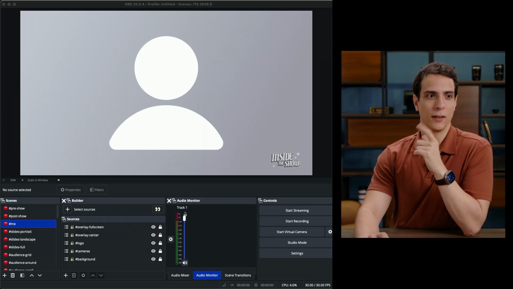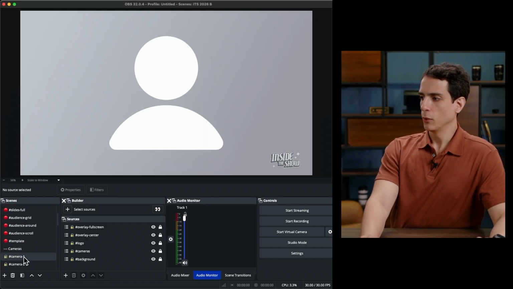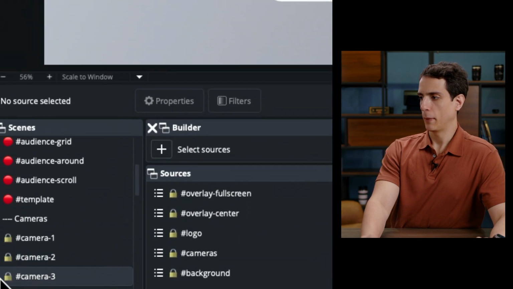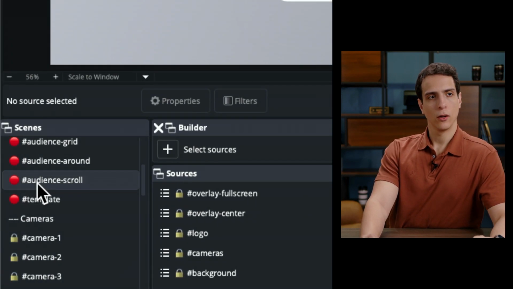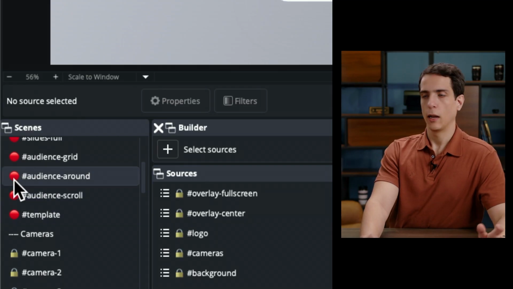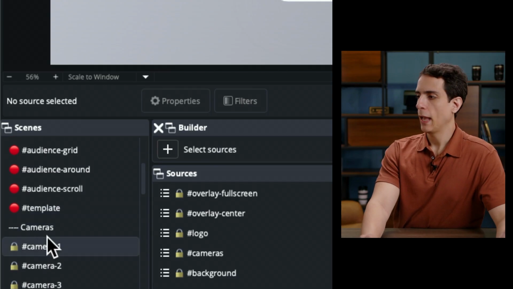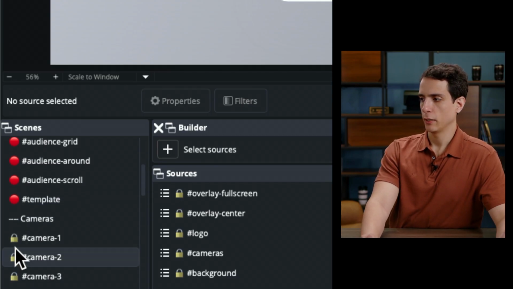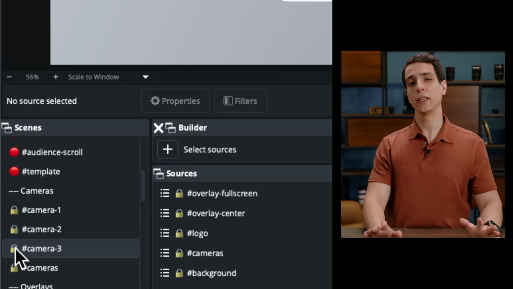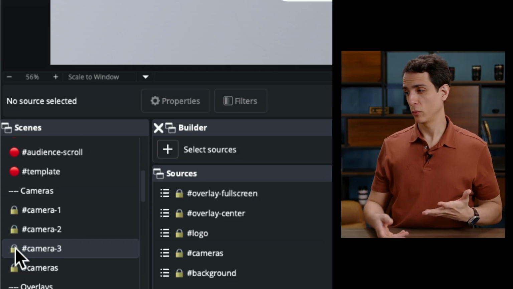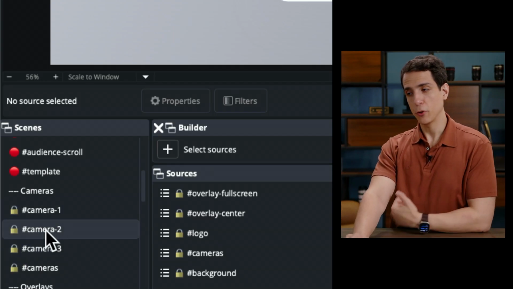Here's something just to give a little bit of context for those that might not have been on the masterclass. We have on OBS a name convention. The name convention is the red dot emoji and the padlock. The padlock are configuration scenes. These are scenes that you only go to when you want to configure something. So you want to configure your first camera, you go to camera 1. You want to configure your second camera, you go to camera 2.